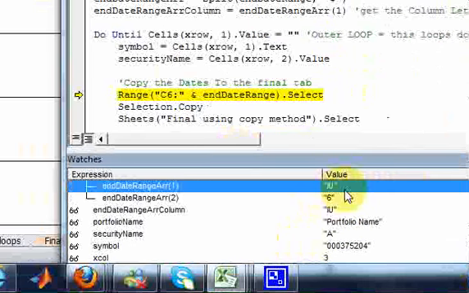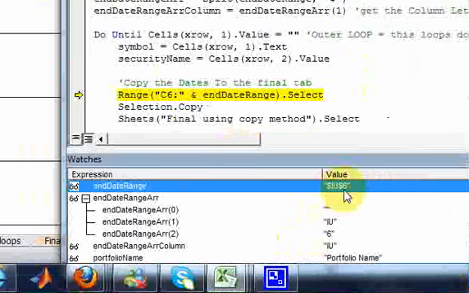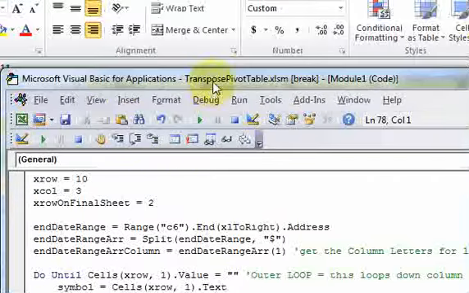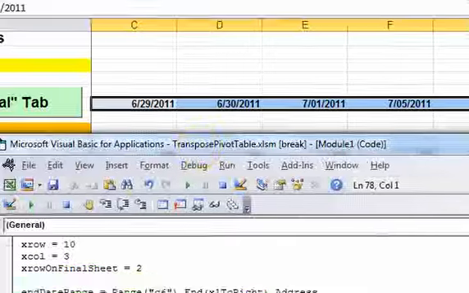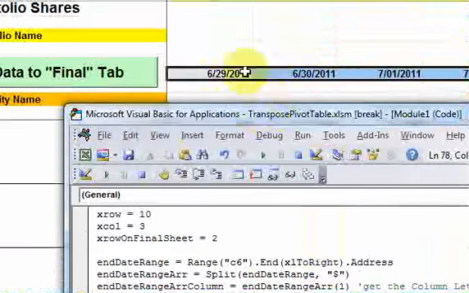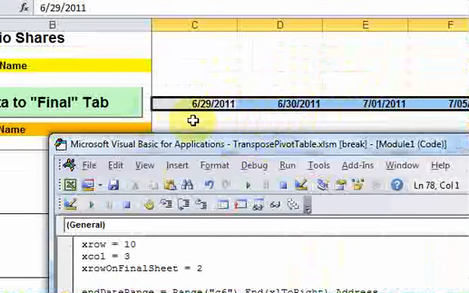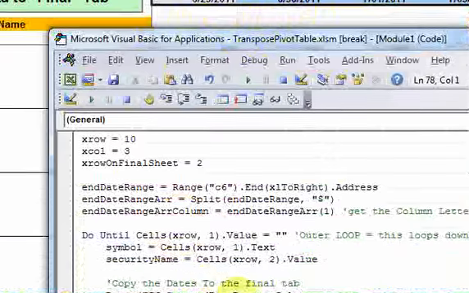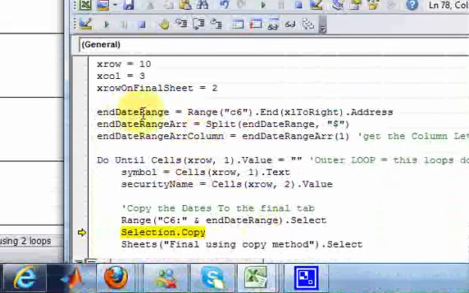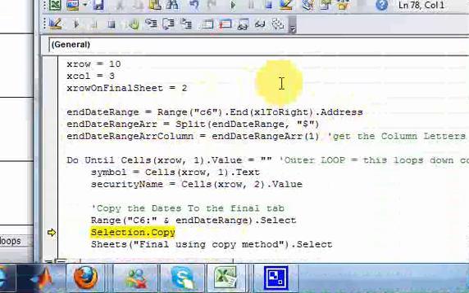Or actually, no, it doesn't. It contains IU6. So this is easy, right? When I do that, notice this line here, C6 and end date range dot select, it selects the range of dates. And how does it do that? The big thing is this end date range is dynamic, right? We got that from this line here. So we went right as far as we could. We got the address and we used it in this line here. Then I just copy that.